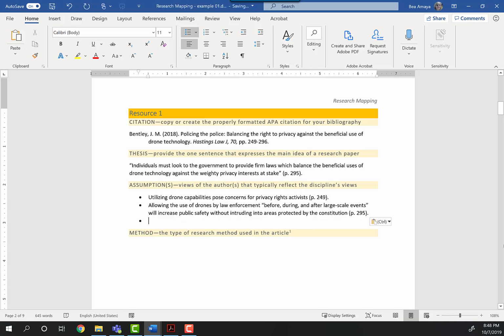And it says, allowing the use of drones by law enforcement, and then I have some quotes because I wanted to get the fact that I used their wording, not mine. Quote, "before, during, and after large-scale events," close quote, will increase public safety without intruding into areas protected by the Constitution. Again, another reference to page 295.